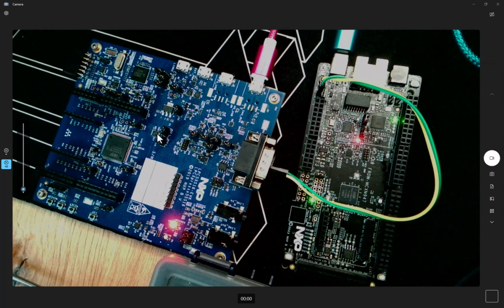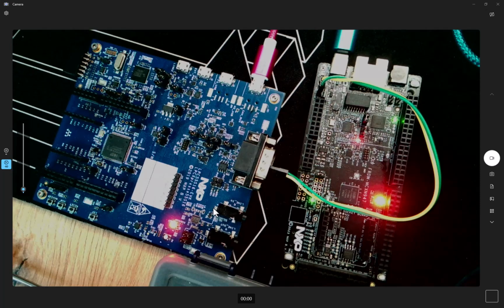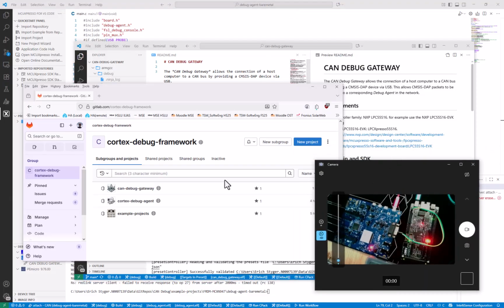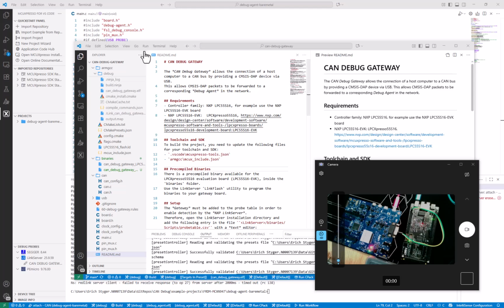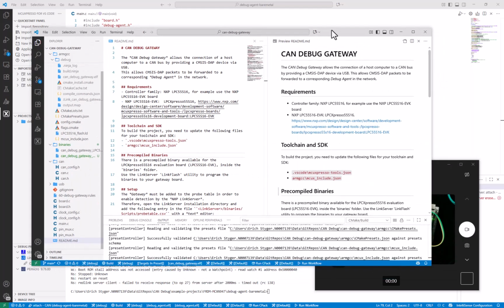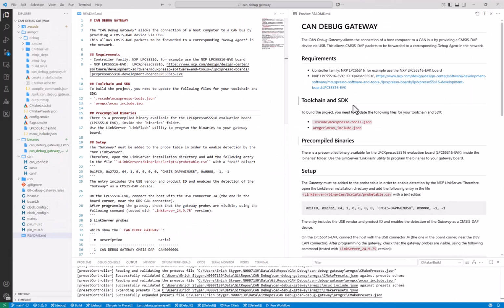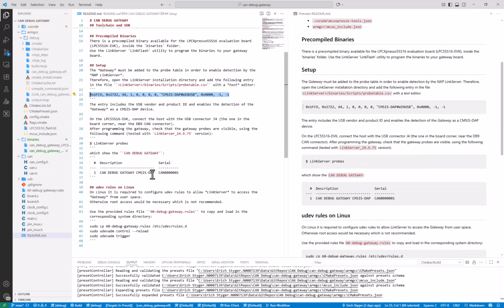So with that board organized and recognized here, I'll show you quickly the firmware, so the CAN debug gateway that's part of this project. I have it open here in Visual Studio Code. And there are some documentation files in there explaining how to set it up, how to register the USB ID of the device to be properly recognized, and as well how to use it.